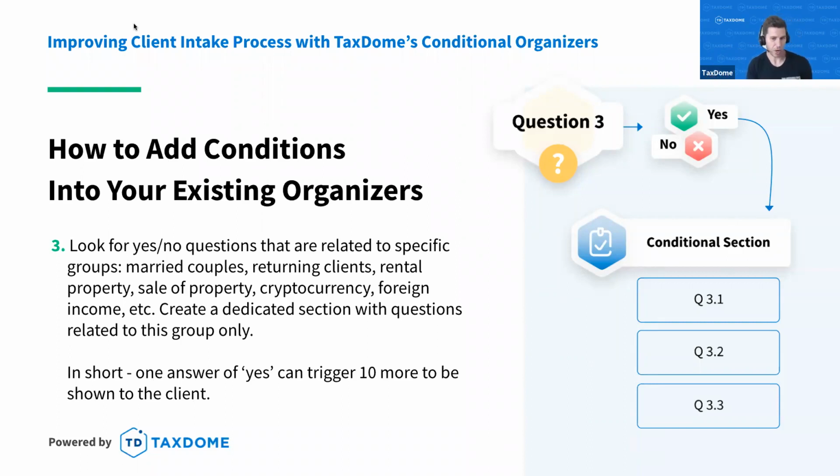Rental property, sale of property, cryptocurrency, foreign income. These are just examples again, but we're just trying to highlight and put in your mind what are some great areas where you can do that. Create a section with those questions and then put a condition on the section. In short, your clients will get to answer yes to one question, which can then trigger all those other follow-ups that you would be doing manually.